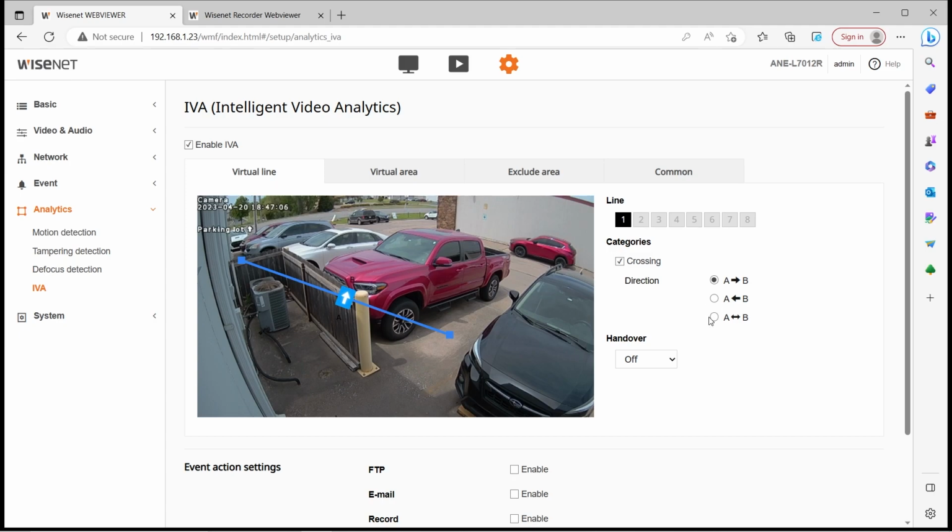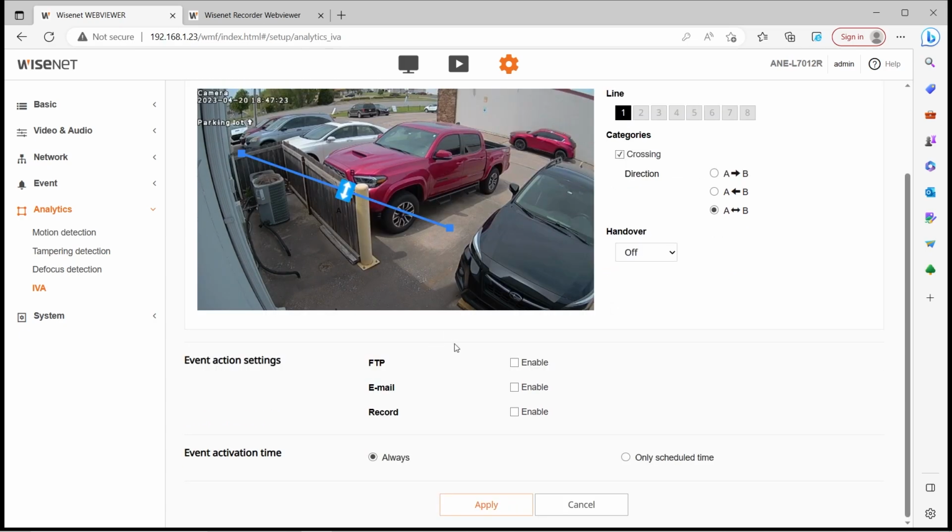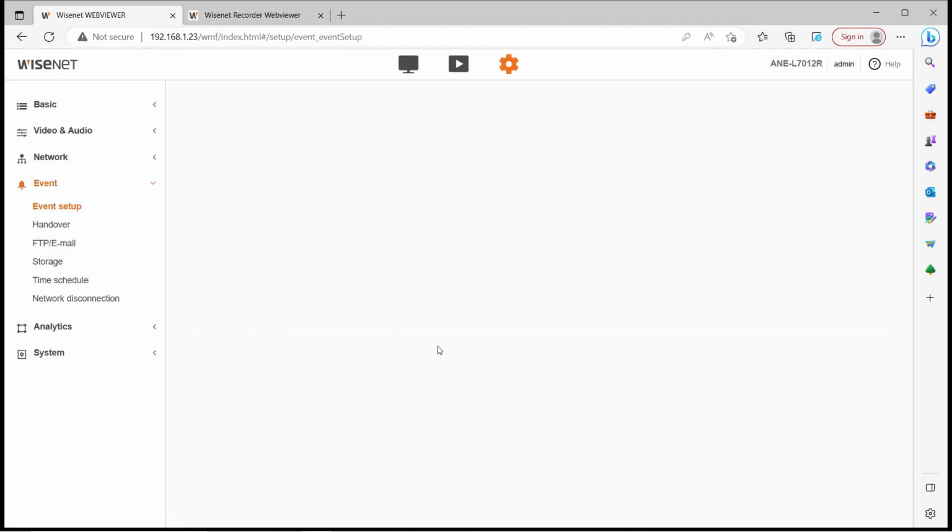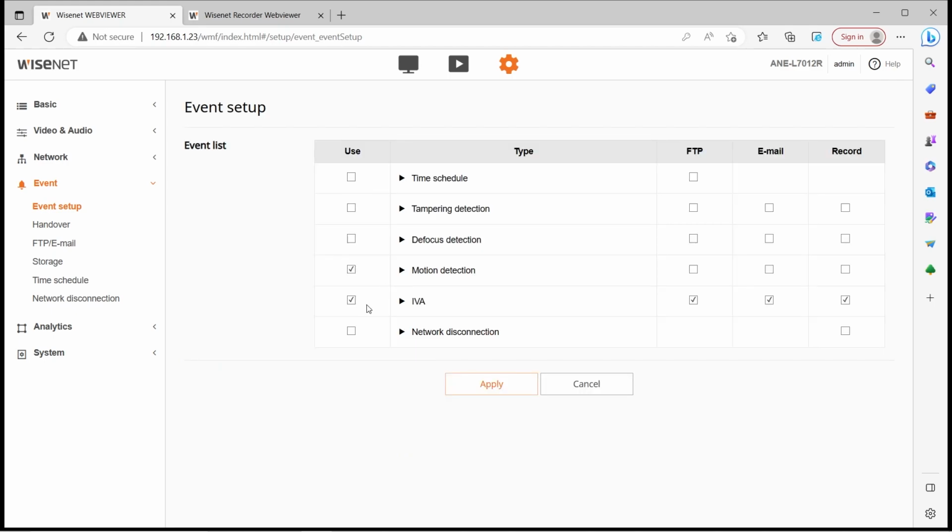We can change the direction of the line crossing to A to B, B to A, or both. We can add event settings here. We can set this to a schedule. And what I want to do now is come back here into event setup to show you that now you can see we have IVA enabled with FTP, email, and record all set up.